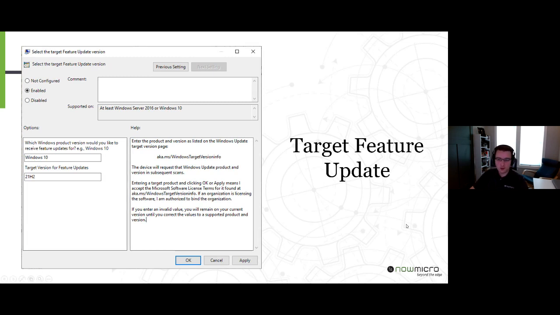The second example here is the same as the first one, except that the product version has been changed to Windows 10. Devices with this policy applied would install the 21H2 update for Windows 10 and ignore the Windows 11 update.